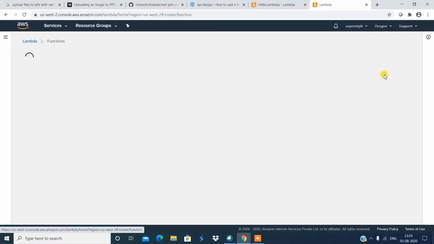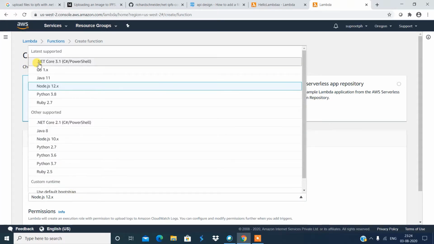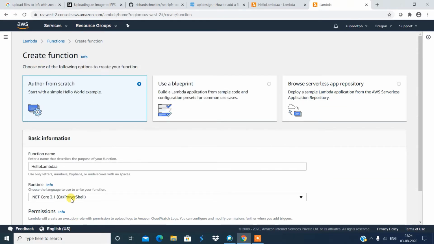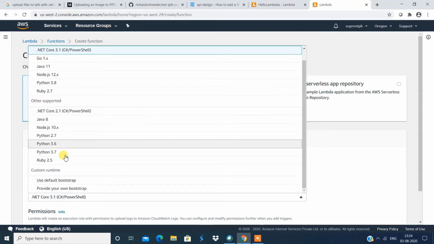Right? So now I'm gonna say create function. Now you have three options. I'm gonna go with author from scratch. I'm gonna name the function, I'm gonna name it hello lambda, and you can choose the runtime. I'm gonna choose .NET Core, so you can choose whatever language you prefer.